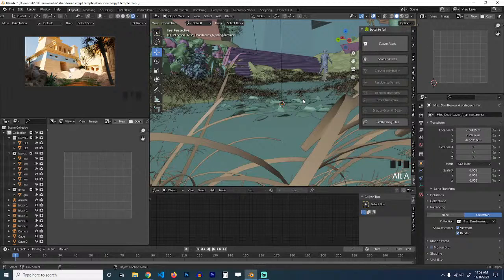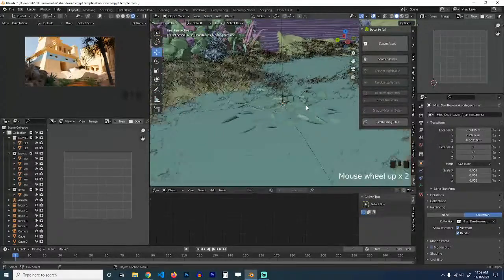Why does my Blender lag when I add too many objects and work in render mode? Maybe your PC can't handle that many objects.